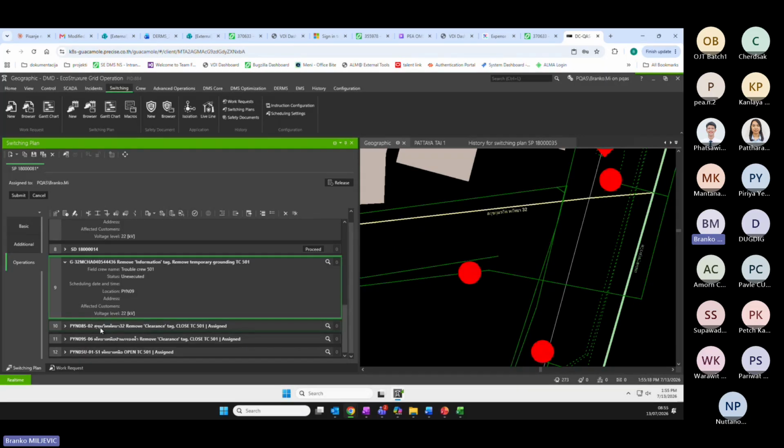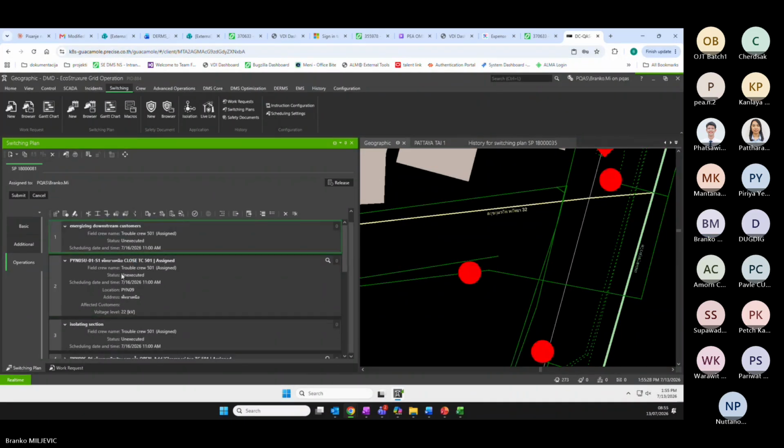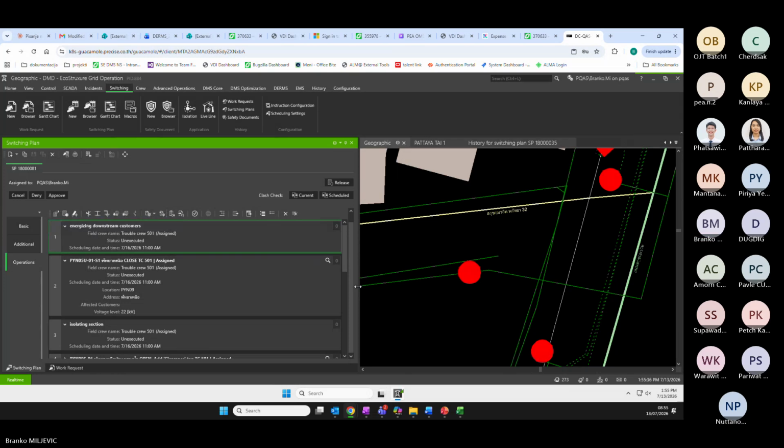And now I think we have all the required steps. We can save the plan and let's submit this switching plan. We can approve it. That commences the work.